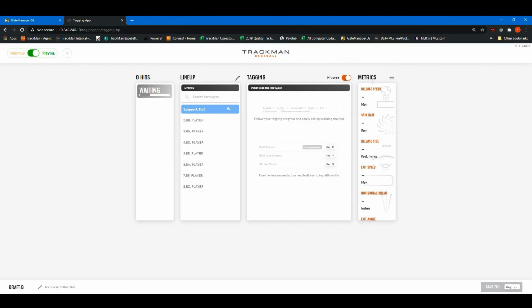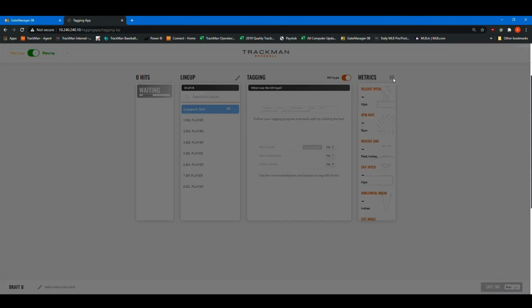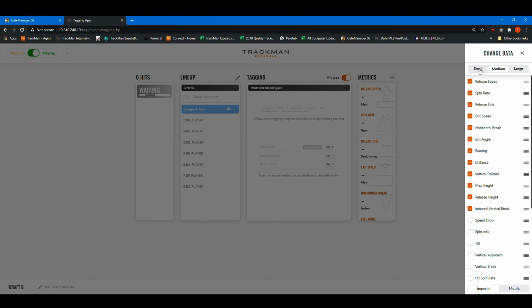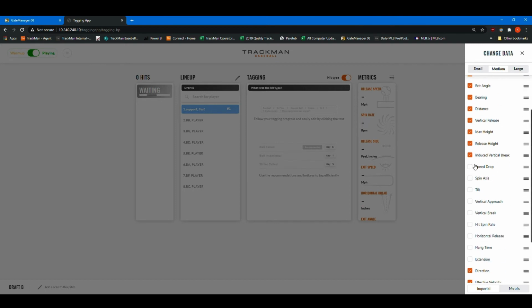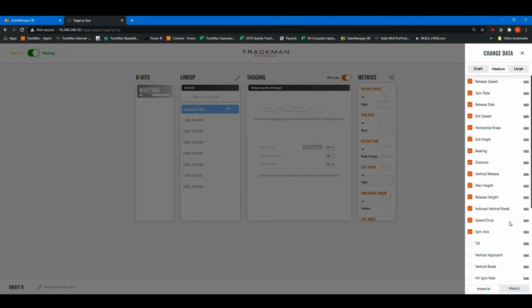We're going to go ahead and move over to metrics. Metrics can be edited by selecting the filter button in the top right-hand corner. This will open up a change data page where you can edit between small, medium, and large icons. You could go ahead and check the box on the left side of the data point. This will add them to the page itself. If you'd like to change where a data tile is located, you can use the three lines and move them up or down in the metrics tab.